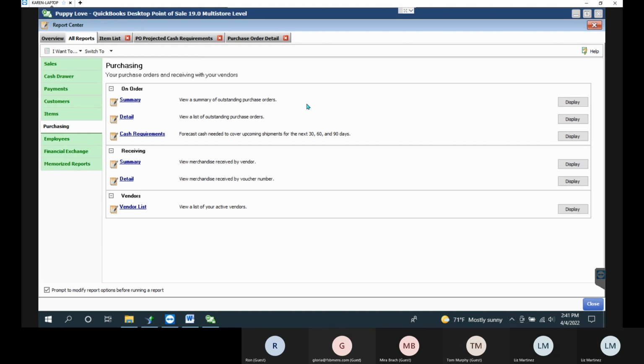Now, by default, your summaries, details, they are all looking at outstanding purchase orders. So that is purchase orders that still have a quantity due. You can change that in your filters if you want to look at everything, but usually that is fine. We only need to know what is still outstanding anyways.